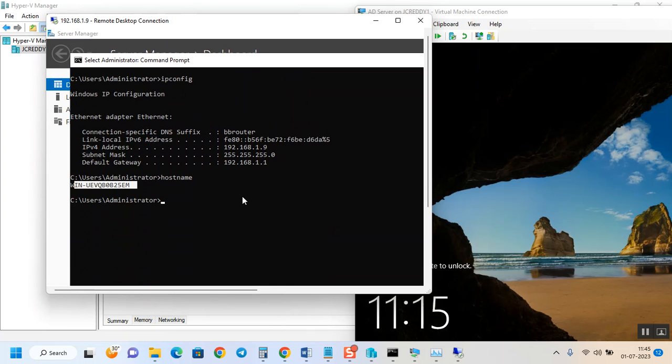That's it, guys. I would like to promote this particular virtual machine into a domain controller, and we'll be installing a few more client machines, and we'll do the tutorials on how Active Directory is going to function.